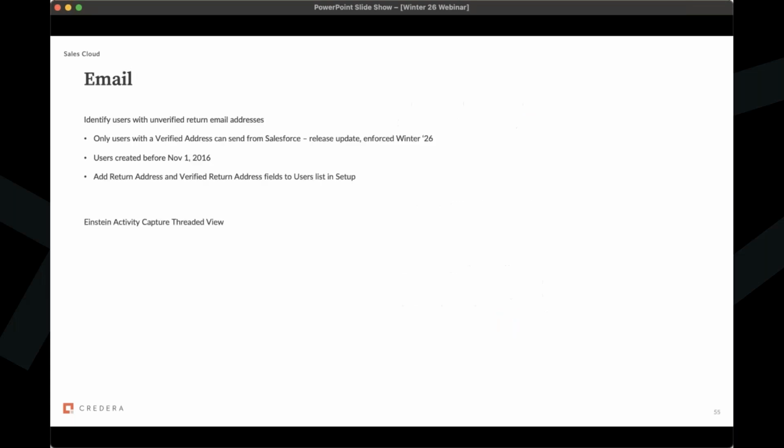Some enhancements to email next. You need to identify users with unverified return email addresses, as an update enforced in this release that only users with verified addresses can send emails. These users would need to have been created before November the 1st, 2016. So the good news is you probably won't have many of them to worry about. But the easiest way to identify this is to add the return address and verified return address fields to the user's list view and setup. And then order it by created date, and you can quickly see if you've got any to worry about.